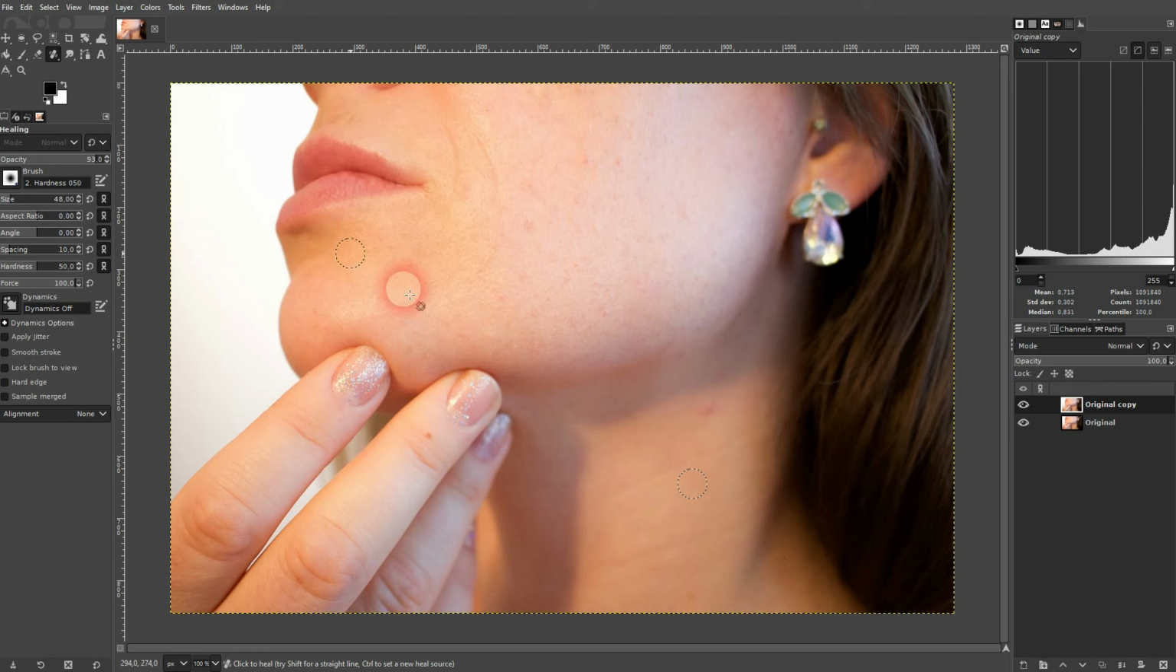Are we good? Let me show you the clone tool. Principle is the same. So Control, create a reference point and then paint over it. But you can see it's much harsher. It doesn't blend it. And therefore it looks a little bit more unnatural.